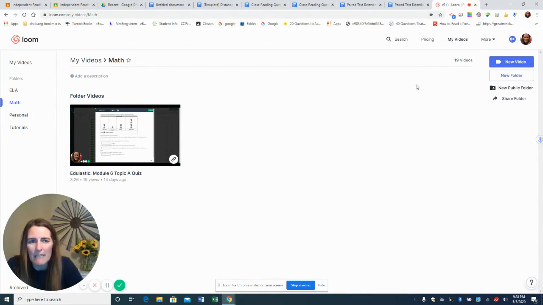Loom is really easy. You see this blue button over here in the top right called New Video. You just click that and it's really easy. It pops up and then you just start recording your video. I'm not going to do that right now because that will stop this video, which I don't want to do. But I'm going to go ahead and play just the first minute of this tutorial that I did and kind of give you an idea of what it looks like. So here we go.